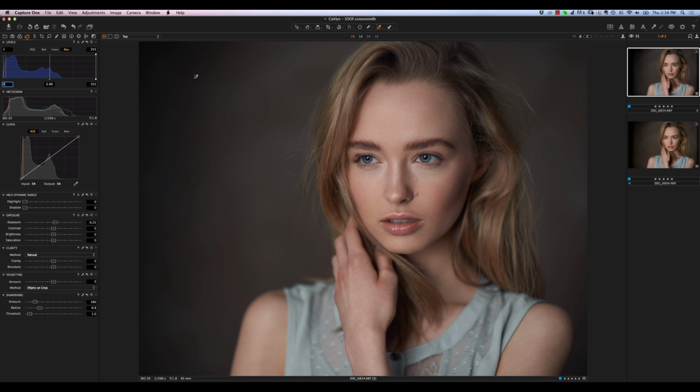And now we can start playing with the highlights. Depending on how you like your highlights to look, I think they're pretty close to what I want them to be, but we can, for example, warm them up a little bit by nudging the top slider here, and it's going to add more yellow to our highlights. So let's go ahead and just add a bit there.